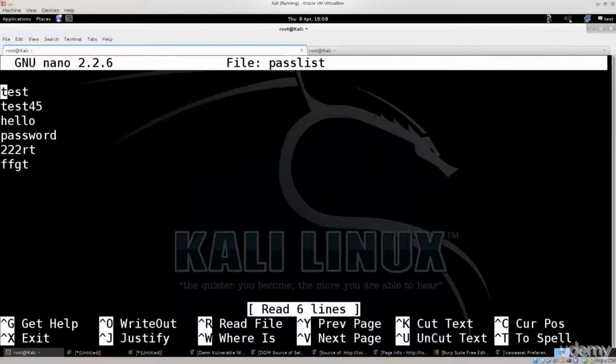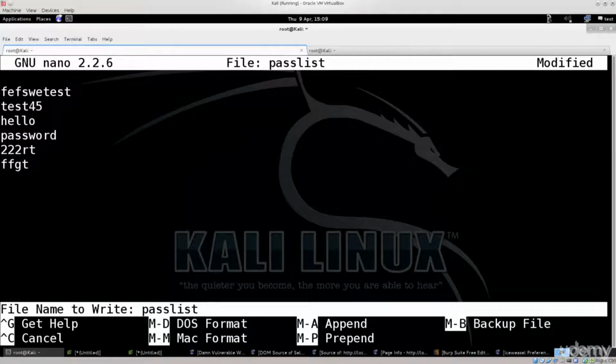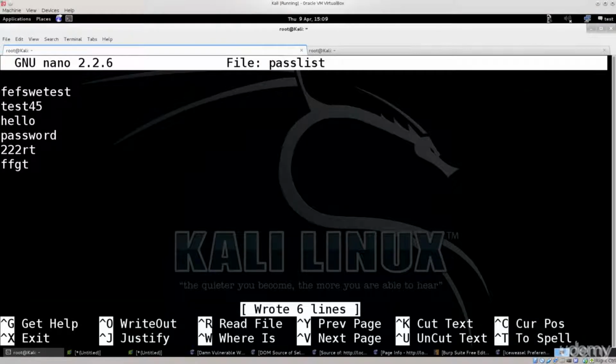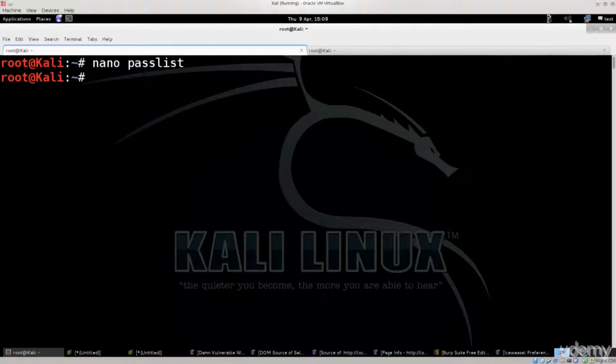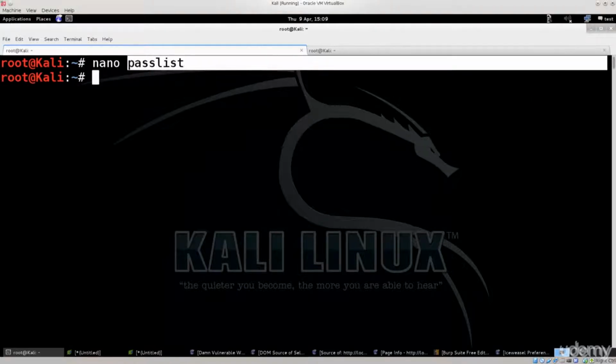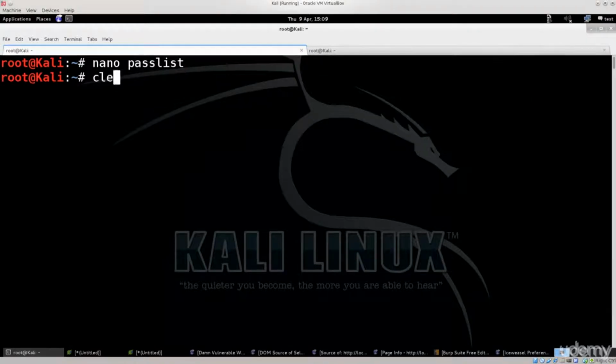It's pretty simple. Type in nano and then space name of your file, just like I've typed in a second ago, and then you can type in whatever you want here. It doesn't really matter. Control O to save, press enter for pass list. That's going to be the name of our pass list here, and Control X to exit. You can name it any way you like, quite literally. It doesn't really matter. Let's go ahead and clear the screen there.